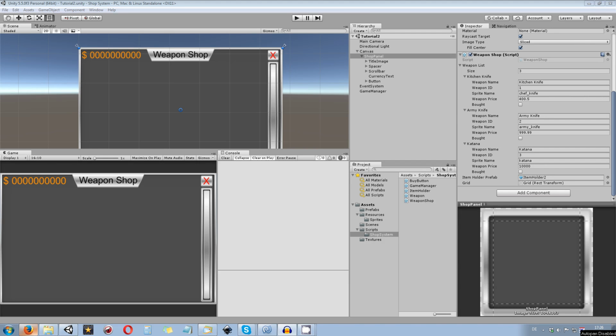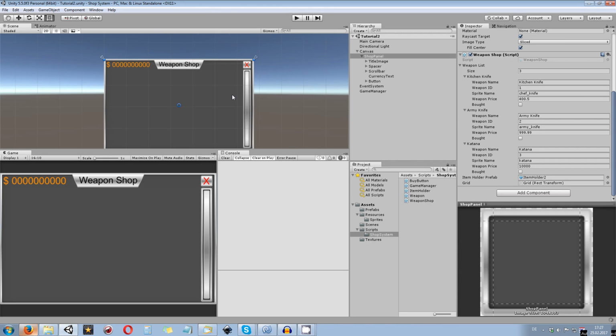Hey guys, my name is xOctoManx and this is part 4 of my shop system tutorial series where we are creating some kind of weapon shop.